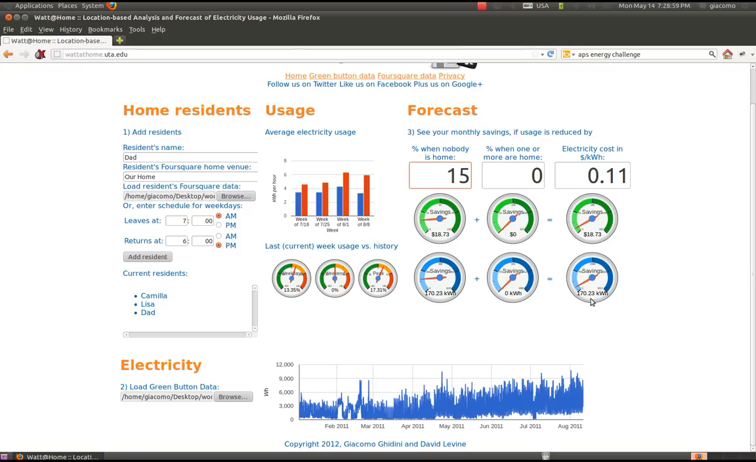The family may consider lowering their energy consumption a bit when someone is home as well, let's say 5%. This brings about additional savings of $10.35, so that the total projected monthly savings are $29.07, pretty close to the $30 they were aiming for. They can test the impact of different percentages and electricity cost by changing the values in these forms.